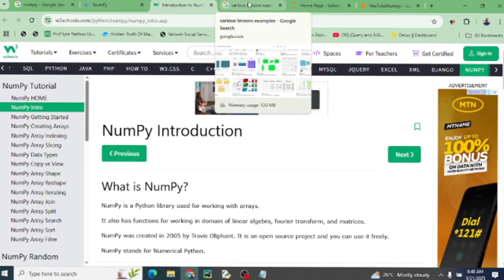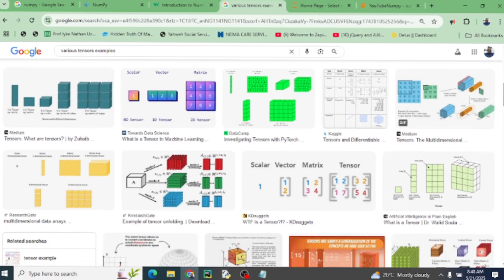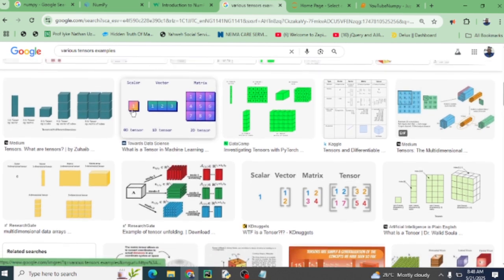Let me just show you here. If you go to Google right now, just type various tensors. It can be something like this. This is a scalar. This is a vector. It could be this matrix, this two-dimensional matrix. This scalar is dimensionless; it doesn't have a dimension. This is one dimension, also called a 1D tensor. This is a 0D tensor, there's no dimension there. This is a 1D tensor, and this is a 2D tensor.